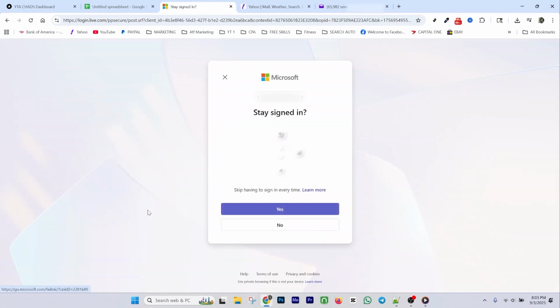And that's really all there is to it, folks. You're now logged into Microsoft Teams and ready to collaborate, attend meetings, or chat with your team.